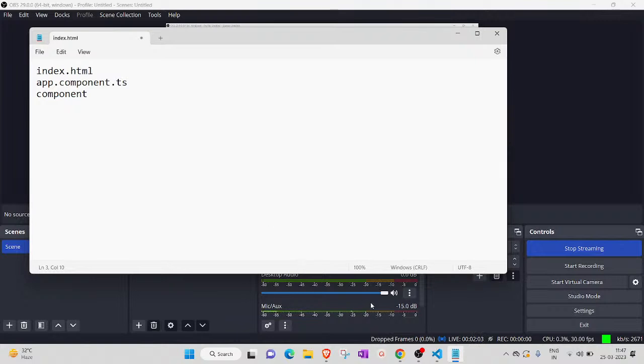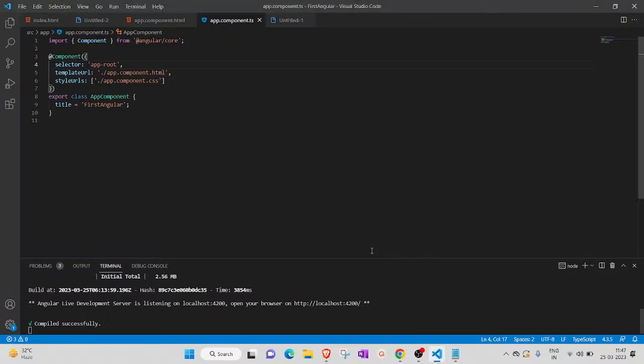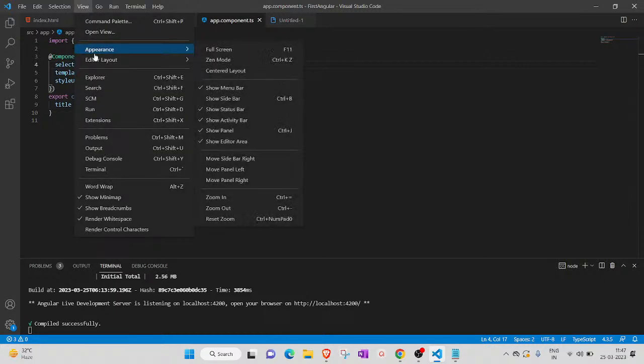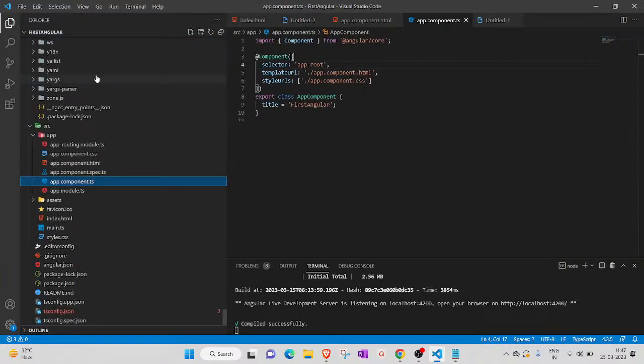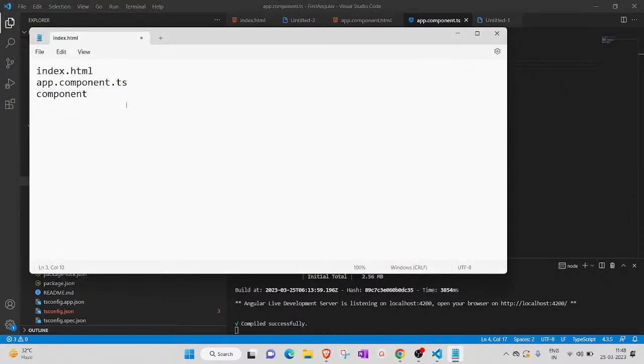If I open my folder of the first Angular project, here you can see the app component, and if I go to app component, I can find the selector app-root. This app-root we have put in index HTML. So depending upon that selector, this component gets loaded the first time. These things are very simple. Now I'll discuss some more concepts here.